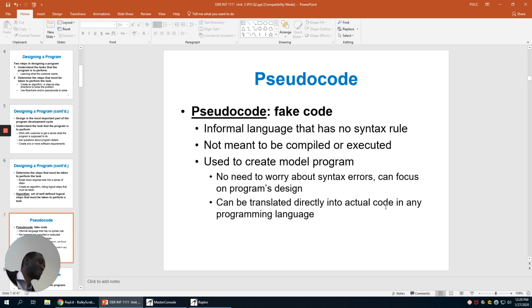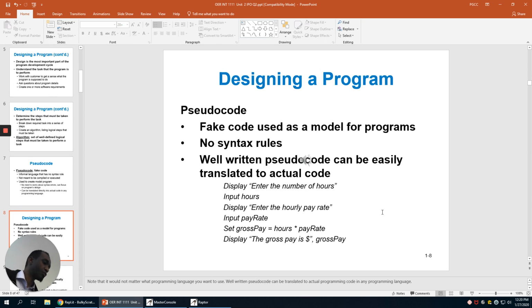So you don't need to worry about syntax errors. You can focus on program design, and it can be translated directly. So it's like a rough draft. Yeah, it's kind of like a rough draft, but it will look like code, but it's not really code. You're actually writing like the English part of it. Okay. So this is an example of it. It's a fake code used as a model for programs, no syntax rules, and well-written pseudocode can be easily translated into actual code. So this is how it looks.